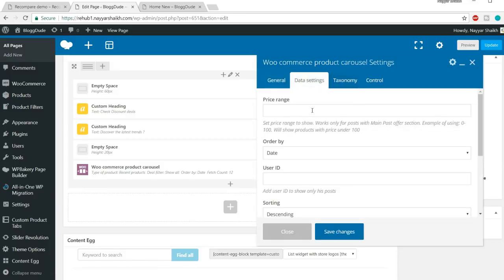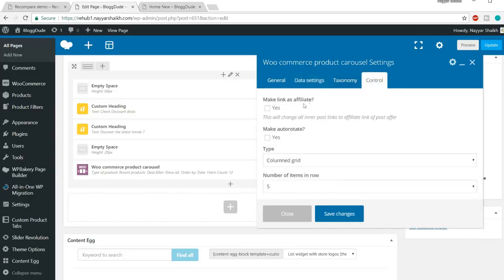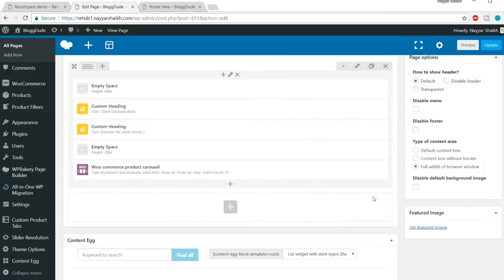You can set price range. For example, if you don't want to show products over $100, then you can just type in 0-100. That will do the work. Okay, then control, make link as affiliate, auto rotate, number of items in a row. You can control it from here. Once you're done, click on save changes and update.